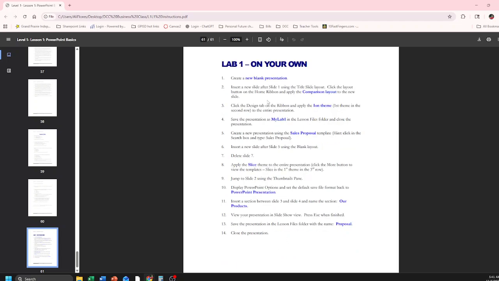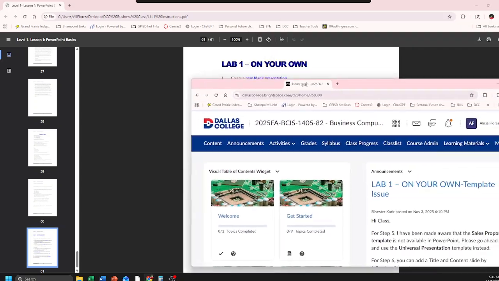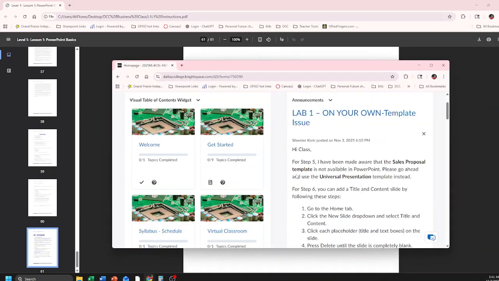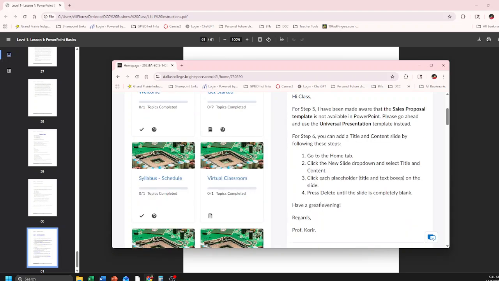What we have found is that the professor sent a message saying that for step 5, I've been made aware that the sales proposal template is not available in PowerPoint. Please go ahead and use the universal presentation template instead. So he's giving you different instructions for step 5 and step 6. And then we go to step 7.